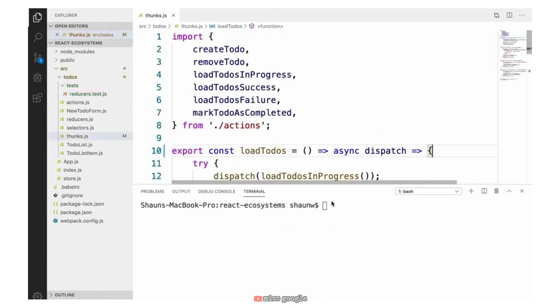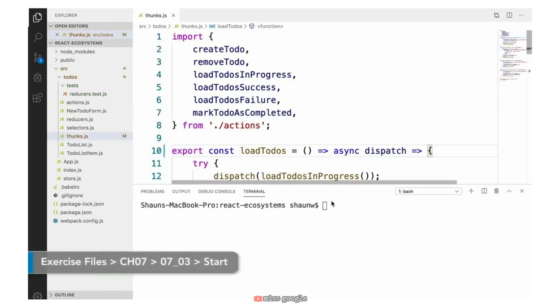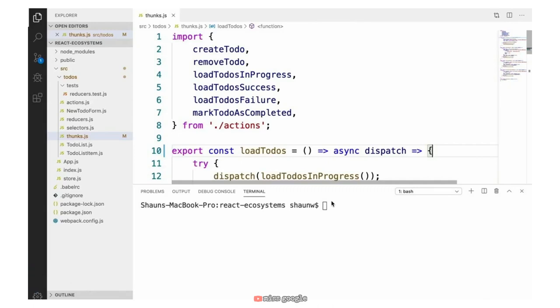Now let's move on to testing thunks. Admittedly, thunks can sometimes be one of the trickier things to test, but I think I've figured out a decent way to do so. Keep in mind that this is probably just one way to test thunks, and depending on your situation, there might be better ways to do it.